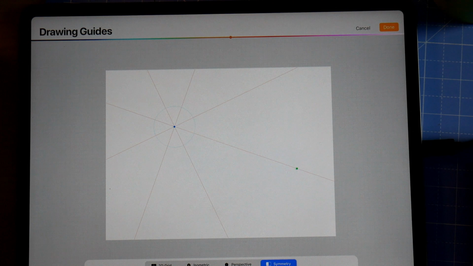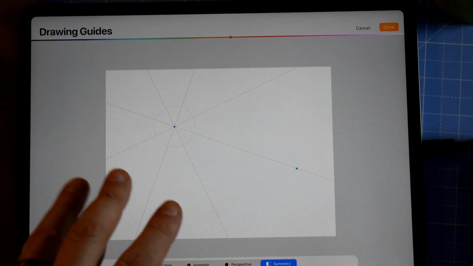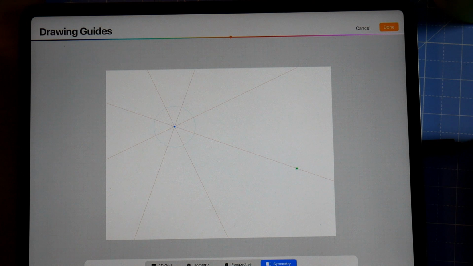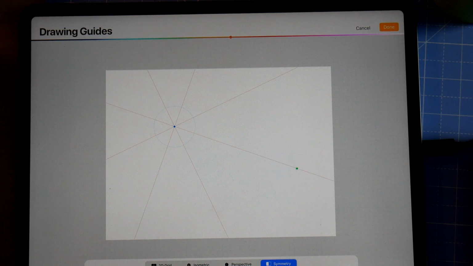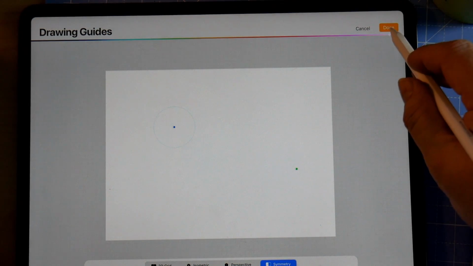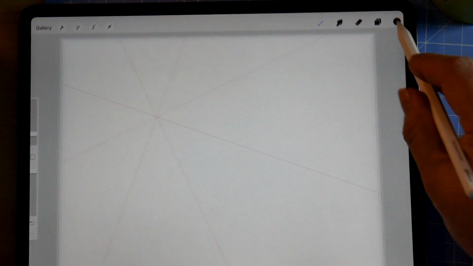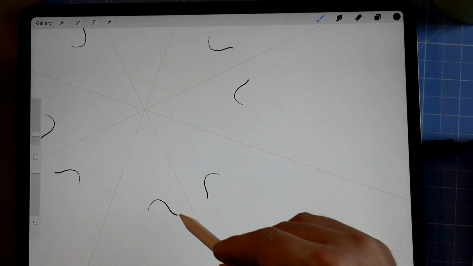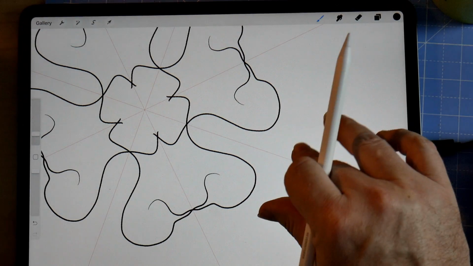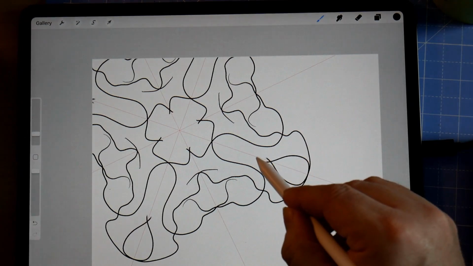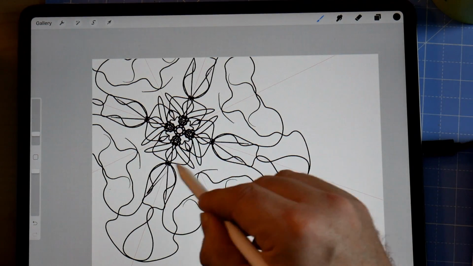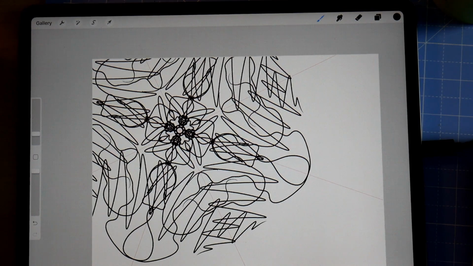I don't know. I know other apps that are designed to do this effect, where that's all you can do is draw symmetrical type stuff. I think they give you the ability to create however many slices you want. So let's see what this looks like. Now if I draw, it's anchored here in the corner instead of in the center of the page. Sweet.